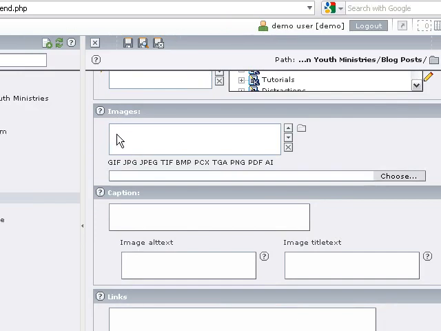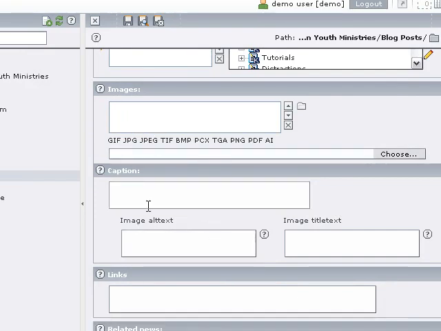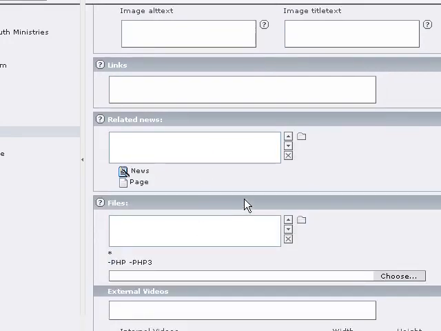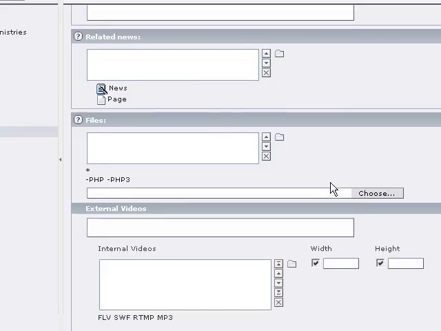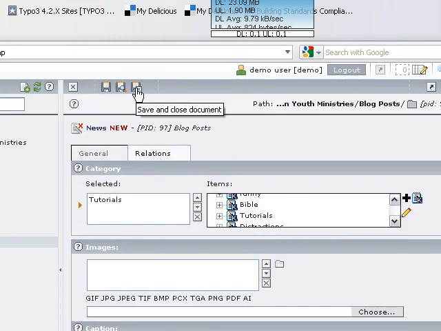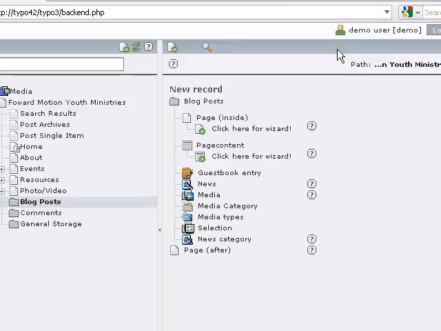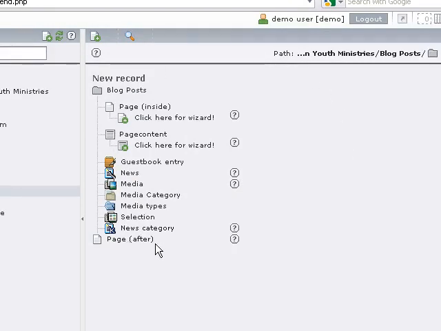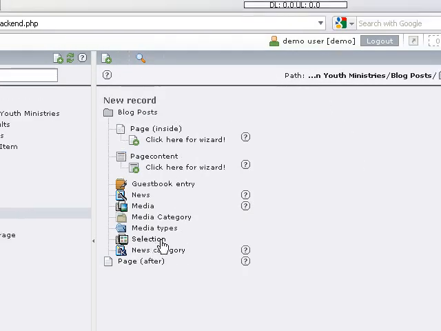And then of course you have the ability to add captions for your images and links related news items, and those are covered in later tutorials. Here we just want to create the very first brand new news article for the system. Once that's done, we can then click Save and Close Document. In this case, because we started by creating a new news item from this list of things that you can create, it brings us back to that page where we started from.